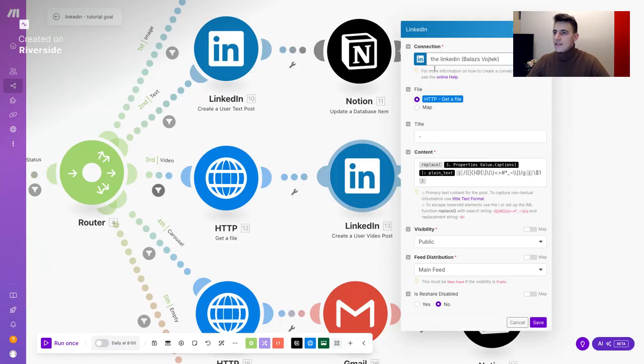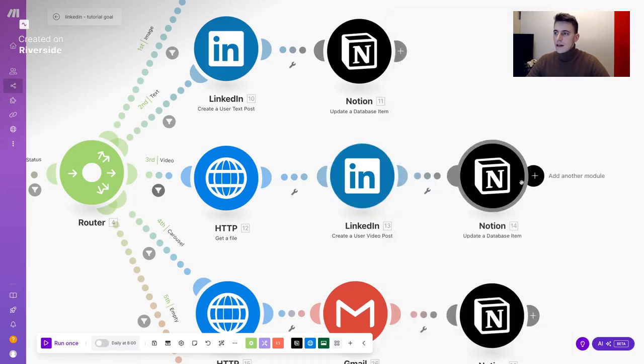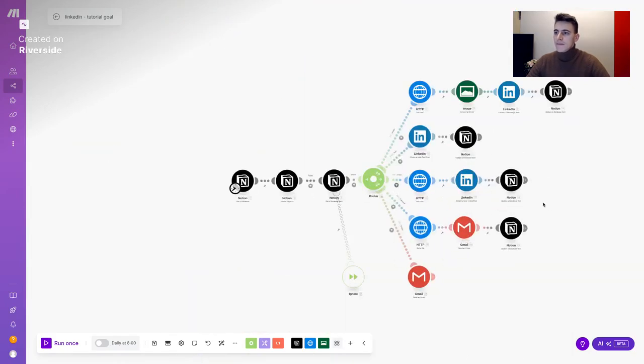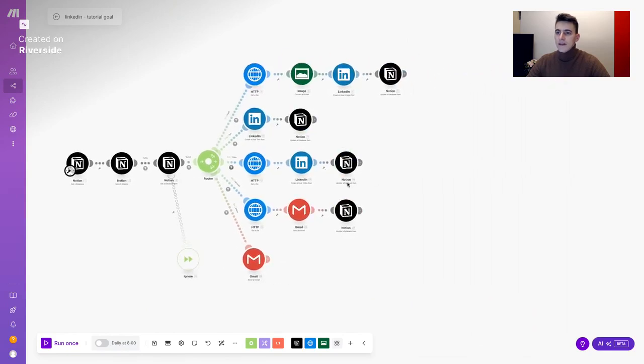This is totally the same. The file is based on this HTTP get a file module. Text is even the same, and we want the public and the main feed distributed post. We use here exactly the same update Notion database item.